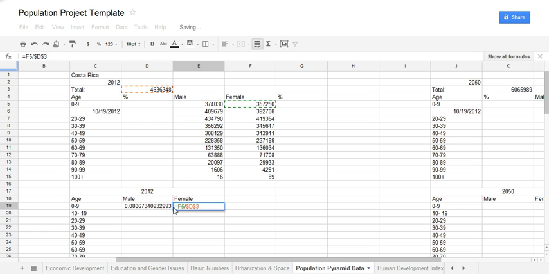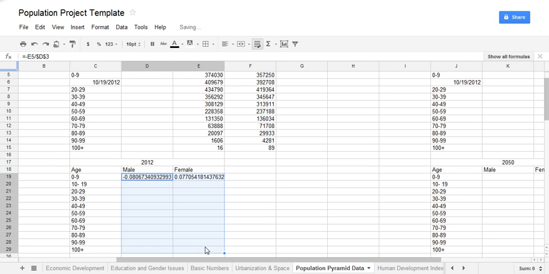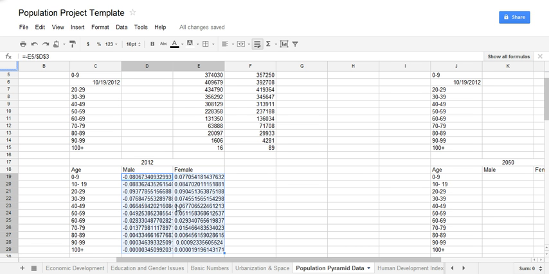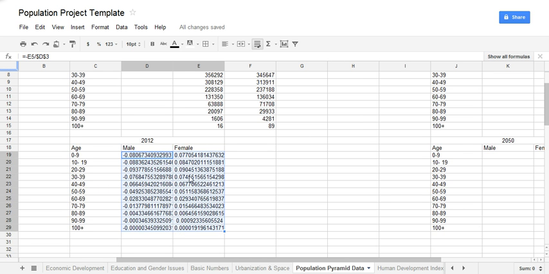Okay. Now one last thing I'm going to do that's going to seem kind of strange is I'm going to make the males a negative number. And the reason why I'm going to do that is because I want to make a nice population pyramid that has a male side and female side. So to do that, all I have to do is put in a negative sign right before the equals. Okay? I'm going to copy the information. I'm going to drag it down. And now I have created my percentages for each of my males and females for the year 2012. I can do the exact same thing for the year 2050, so please go ahead and do the same thing for yourself.